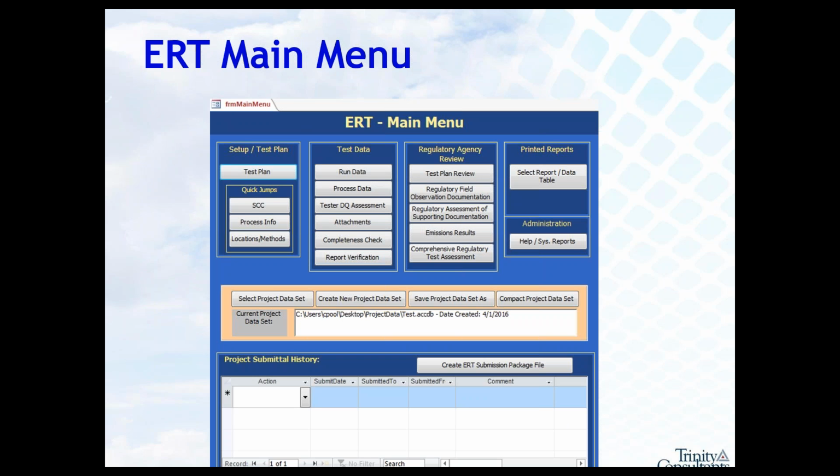So the ERT main menu, again, this is an Access-based program. If you've ever dealt with Access forms, this might look a little bit familiar. The main menu allows you to jump to different places in the test plan or test data, and allows you to print reports and open up different data sets. And there are different checks you can do, a lot of different information that has to go into the report.